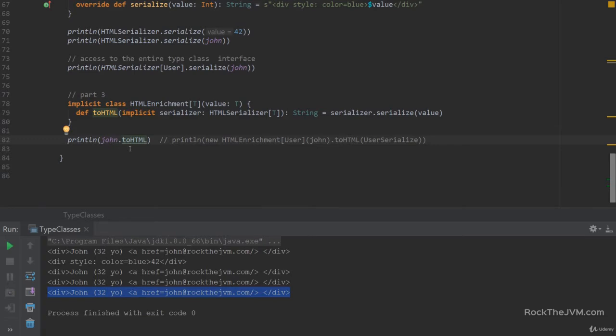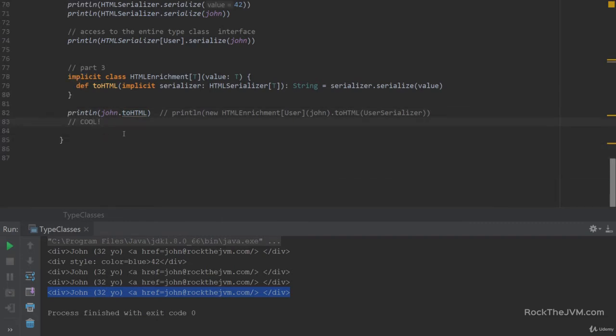So I can simply say john.toHTML, and the compiler will inject the user serializer as the parameter because it's an implicit parameter. So notice that we're left with this simple call, john.toHTML, as if it were built into the user class. So this is very cool. This is super expressive, and it also solves our early problems because of the following reasons. We can extend the functionality to new types, because this HTML enrichment thing can wrap any type.